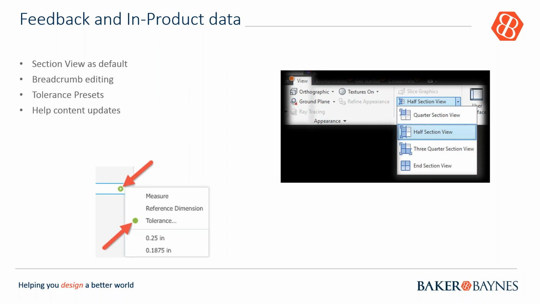And for the first use of an Inventor session, so if you're using that half section view for the first time, with regards to when you update Inventor, that will be the default selection, right? And what this does is allows us to actually keep data of how we're working and what we're more inclined to use often.